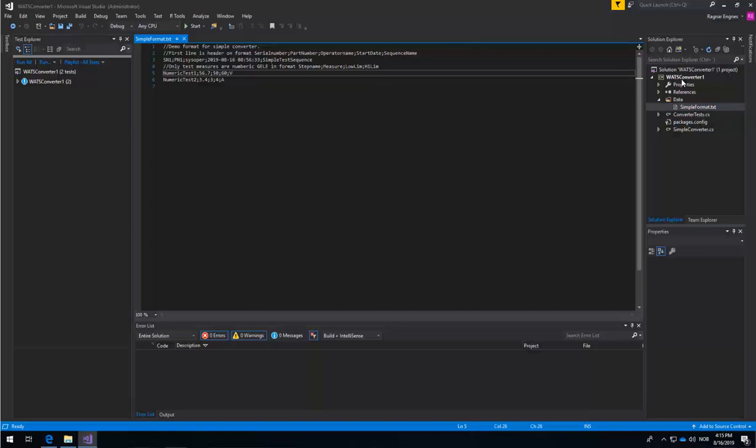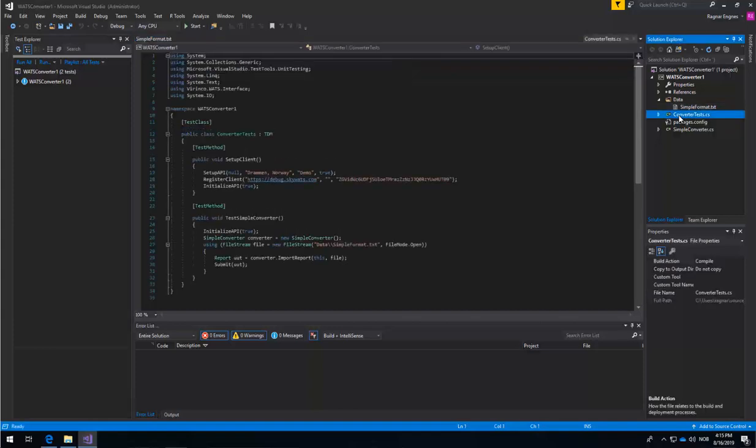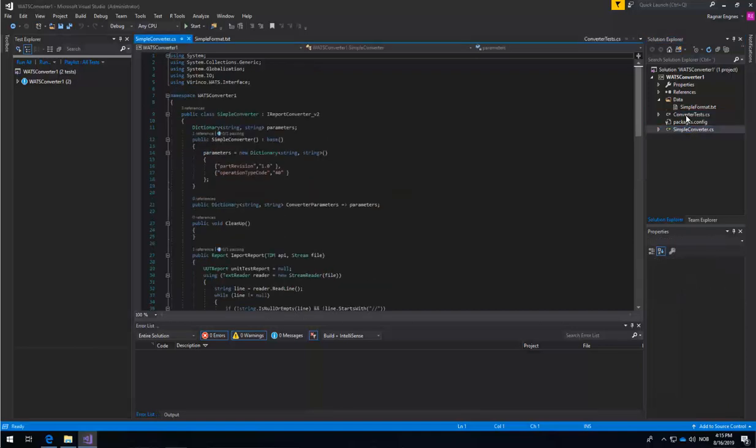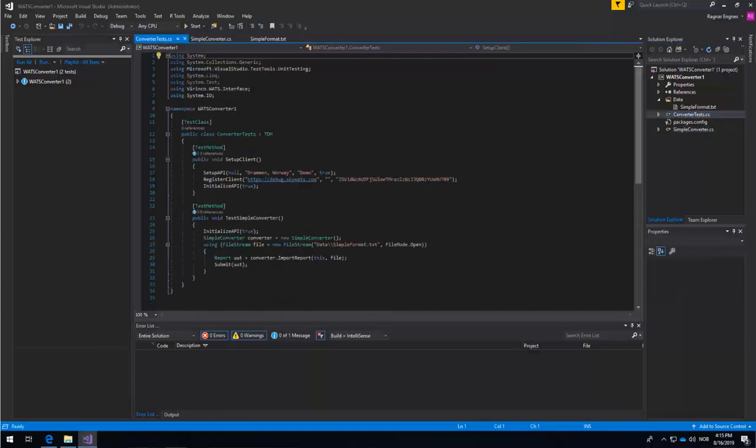What you see in the project here is I have this data folder, I have the sample file of a report, I have a test project or a test class, and I have the converter itself. So let's just start looking at the test project. If you have the Test Explorer open, you can go here and you can see there are two test methods.